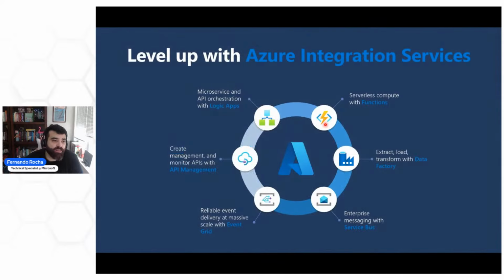Oh, sorry. You have ETL pipelines that you can do with Azure Data Factory. Okay, we're not going to cover it in this session, but there are a lot of cool material out there for you to look at. What we're talking about today is enterprise messaging with Service Bus, right? We're going to cover that today.